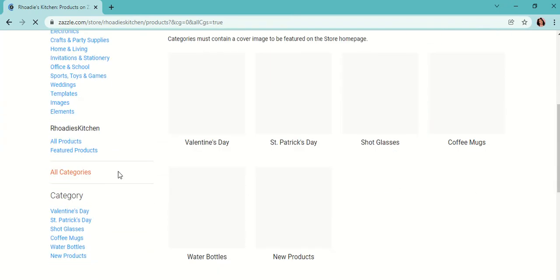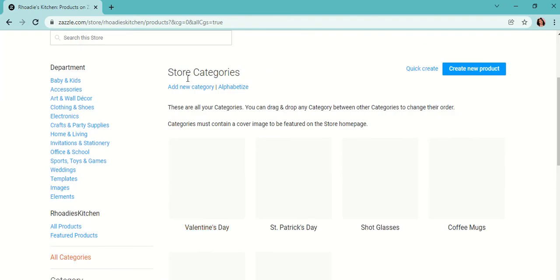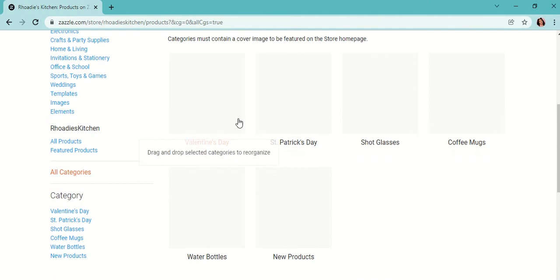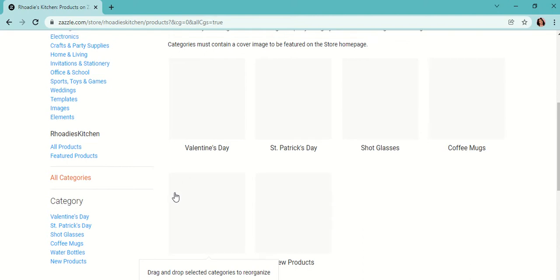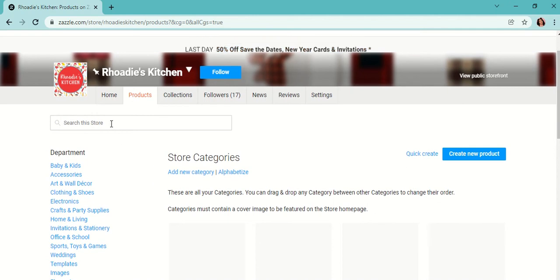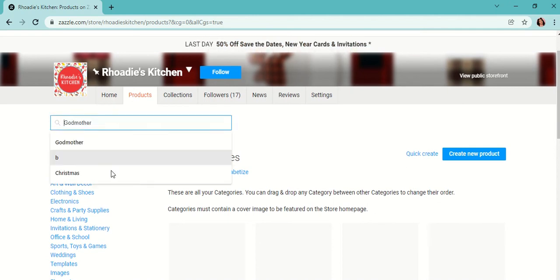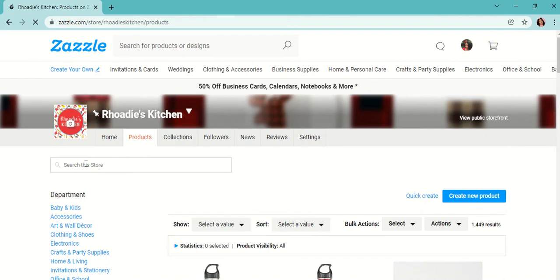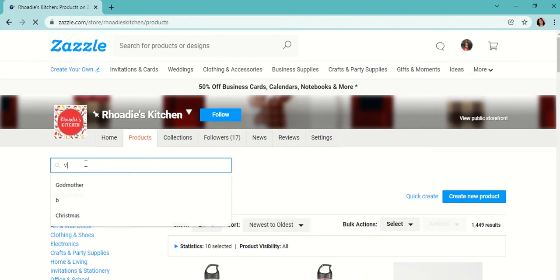As you can see, they don't have an image because I was just adding new categories that I want to showcase on my storefront page, because right now I don't have any categories showing. So what I'm going to do is make images. I'm going to go to all products, and my first image is going to be for Valentine's Day.